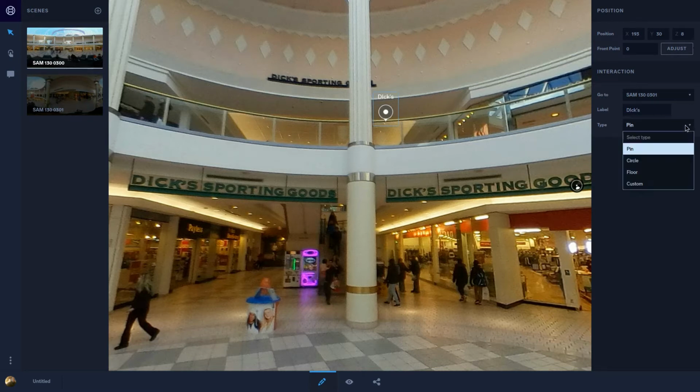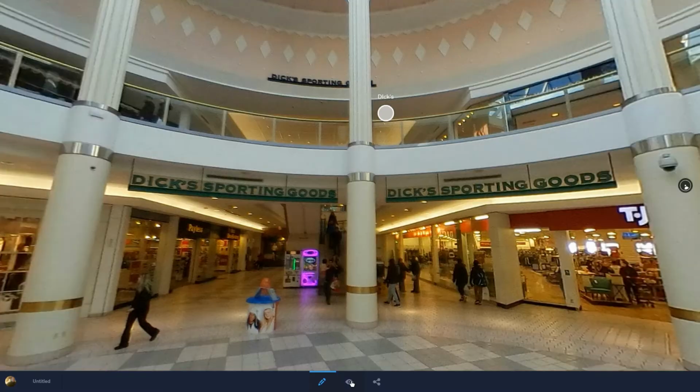And we have a choice of either a circle, a pin, a floor, or a custom if we have our own little icon. I'm going to just put the circle because I think that's a little easier to see. And again, we can sort of adjust the focal point, but again, it's not 100% right now. All right. So that is pretty much it. You're like, what do you mean that's it? Well, let's go down and preview it and see how this works.